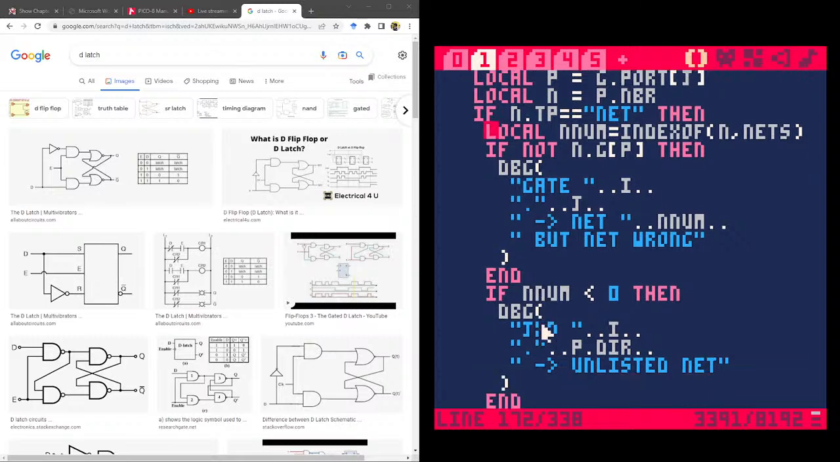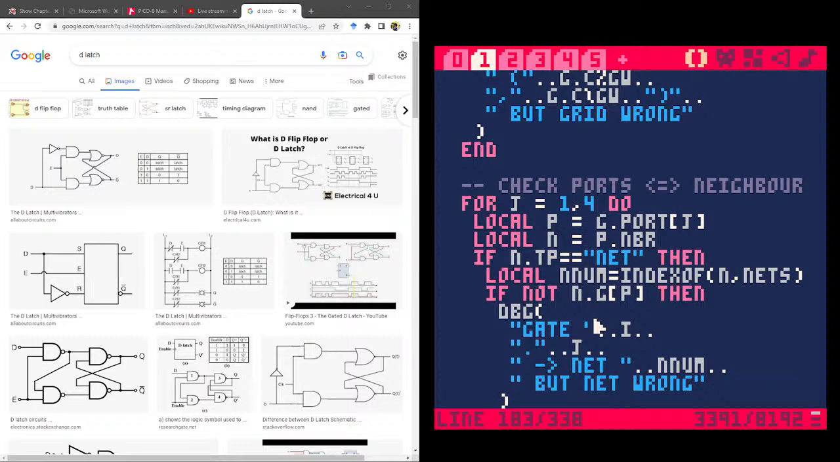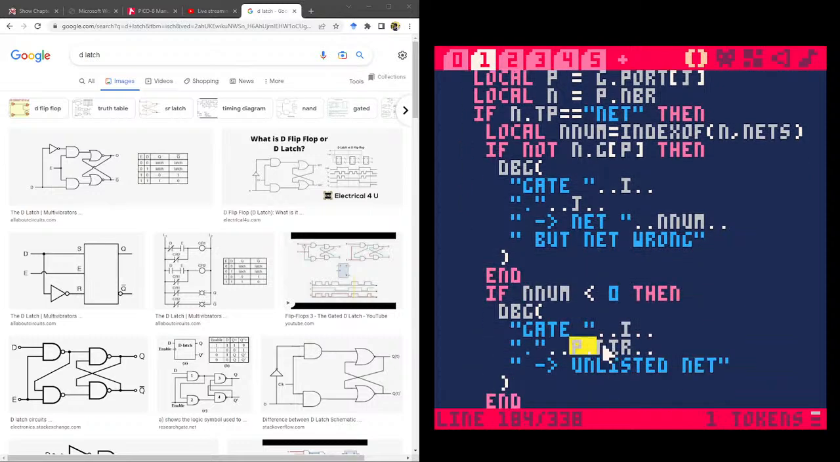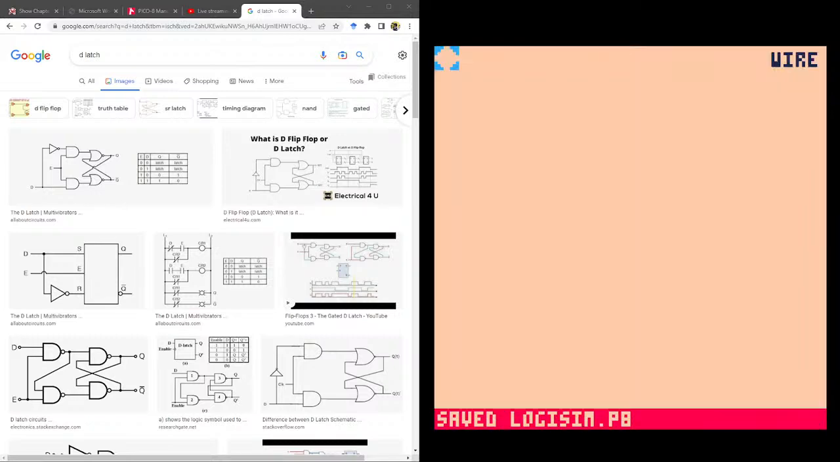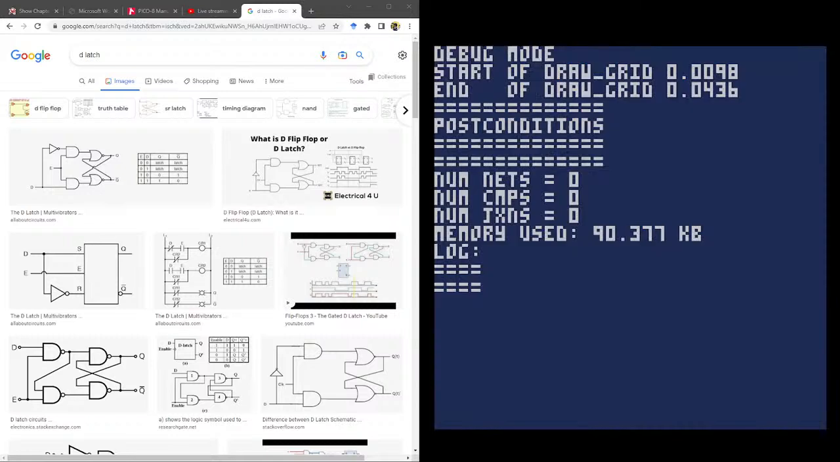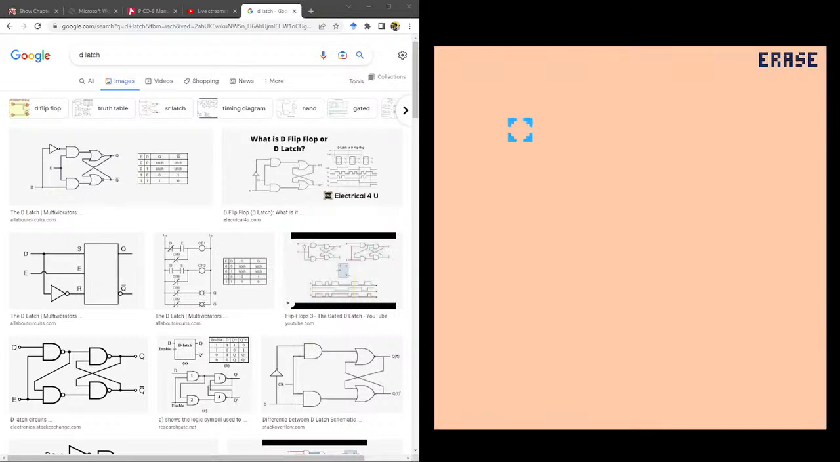If n_num is less than 0, then gate I dot j points to unlisted net. Okay. If this doesn't catch it, I don't know what will.